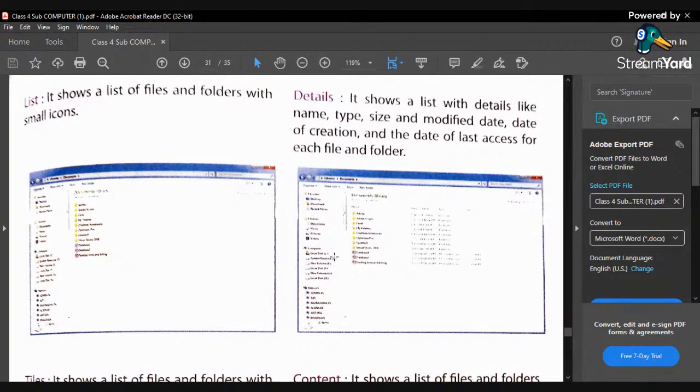And next we discuss the tiles. It shows the list of the files and folders with medium size icons. In these icons we can see the list of the files and folders. Medium size icons are used commonly.